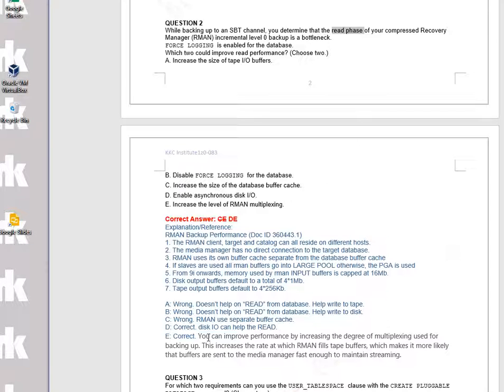And E is correct too, because when you increase the level of RMAN multiplexing, that means you have multiple threads to read from the database, so you can generate the backup sets much faster.